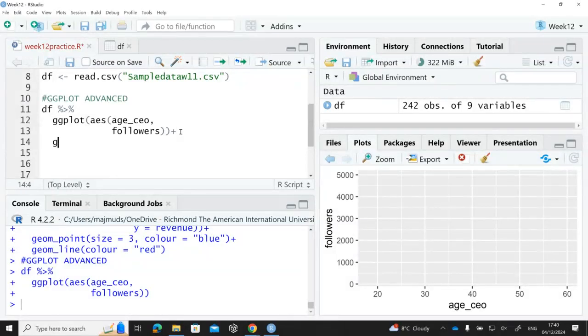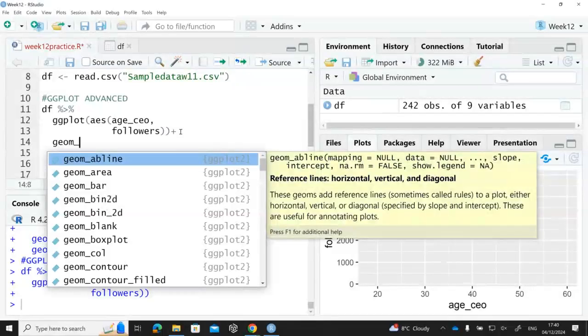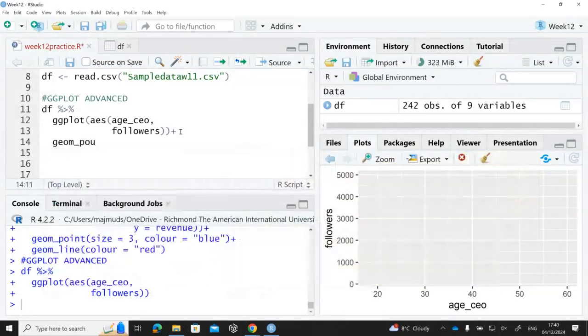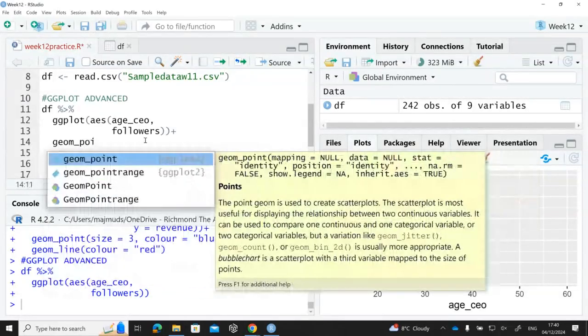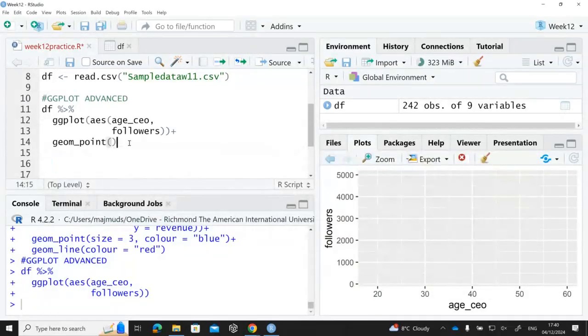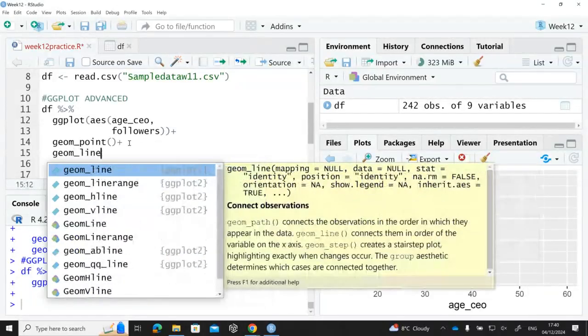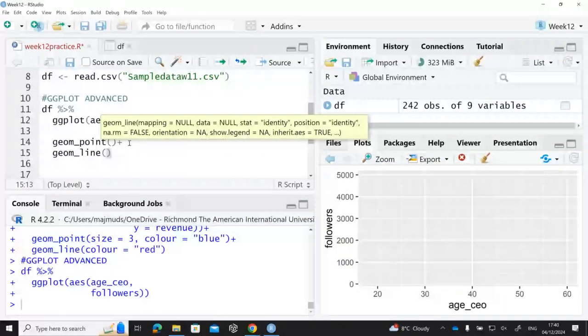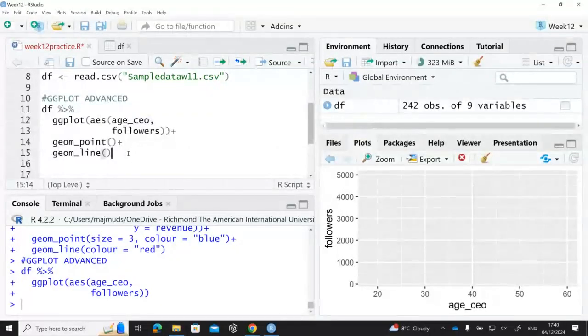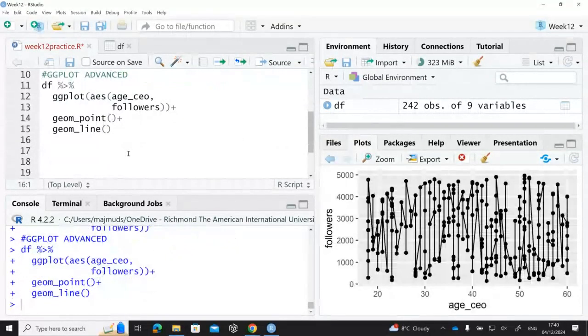Okay, then let's do the basics. Do the same thing. Geom underscore point. And plus geom underscore line. And this will create your graph. You can do the size and everything as usual.